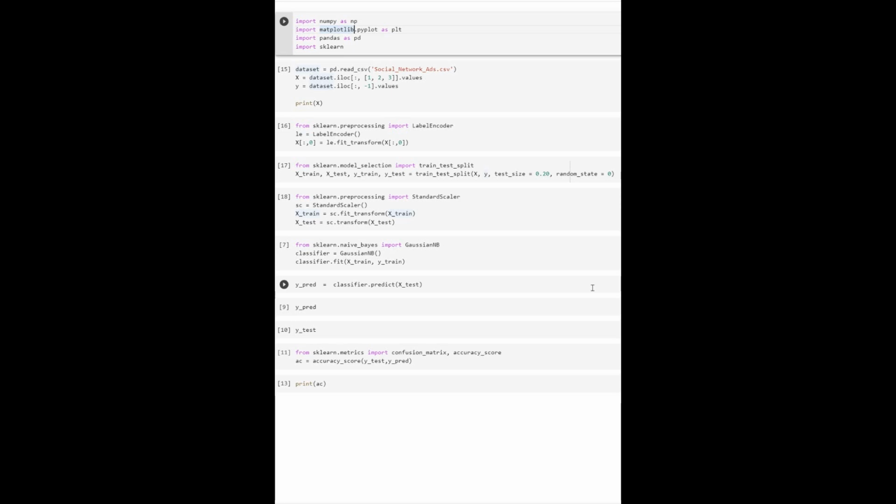Okay, so now after examining the data set, it is time to look at the machine learning code. So this is going to be a Naïve Bayes machine learning model. And the first thing we always do when creating a machine learning model is to import the libraries that we are going to be using for the machine learning model. And this block of code is going to do that for us. We are going to be importing NumPy, Matplotlib, Pandas, and sklearn. So let's run this code.